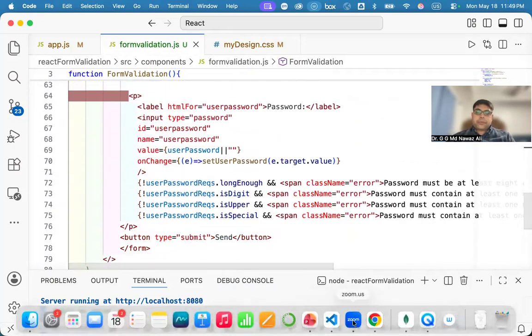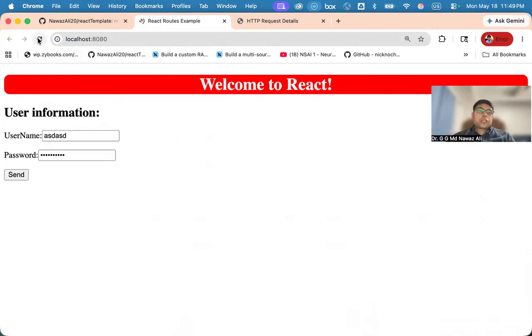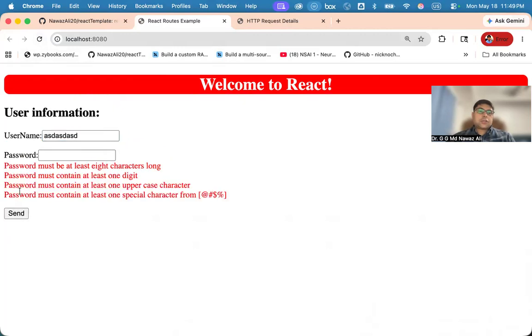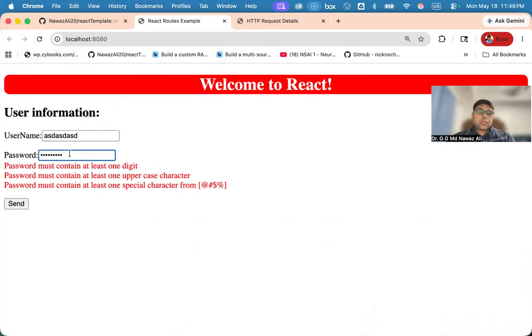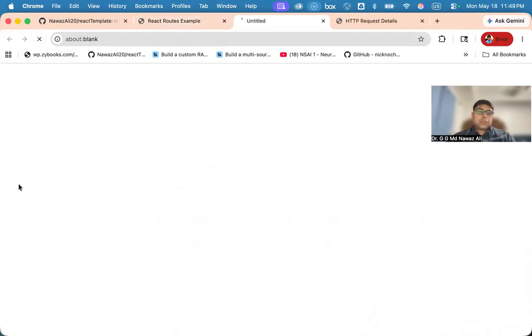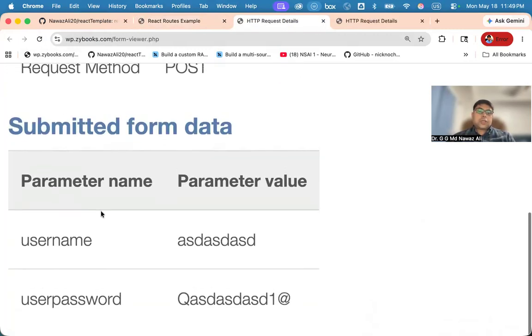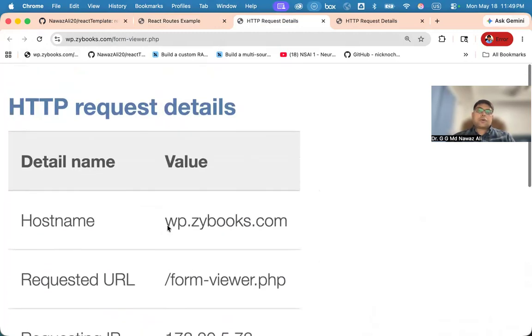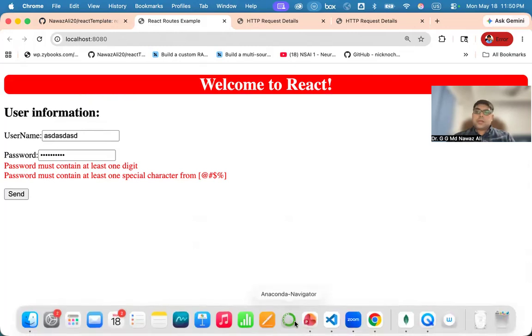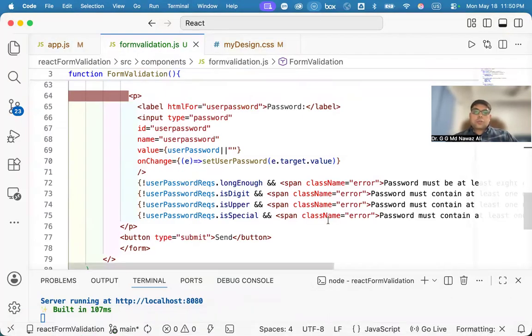Okay, so let's try. Let's refresh, and then we need to write a username, and it's fine. And write some password which has at least one digit, which I just wrote here, one uppercase, I just wrote here, and then one special, which is special. And okay, it's going, and this is what we have written. So the form is now submitting. If I miss at least one of the requirements, then the form will not be submitted. So now it's working.